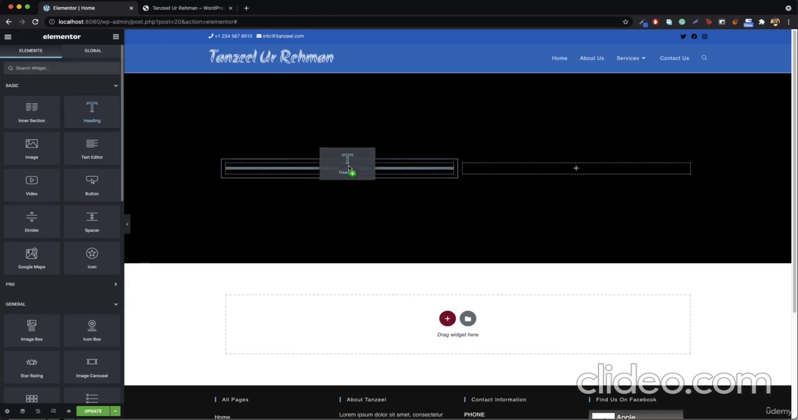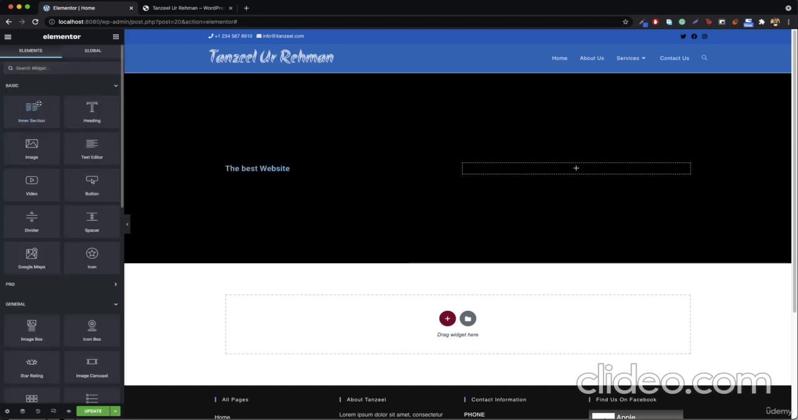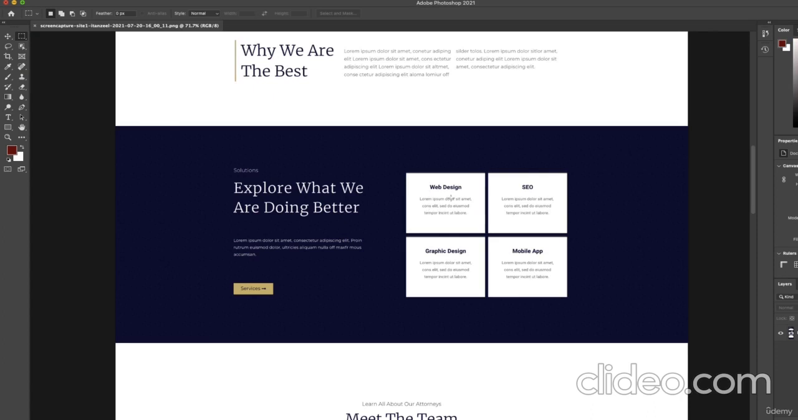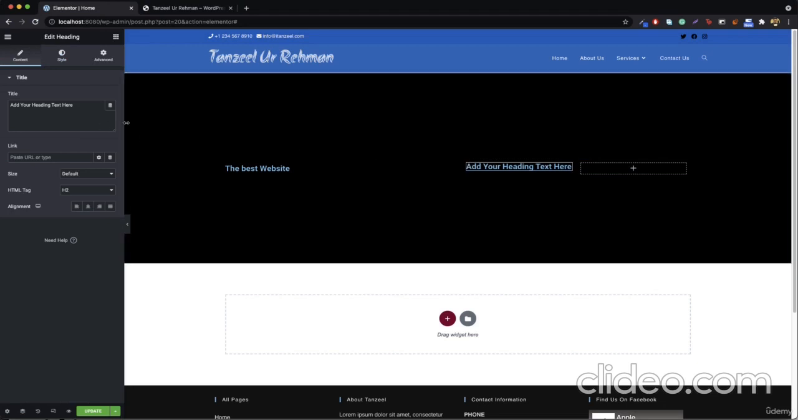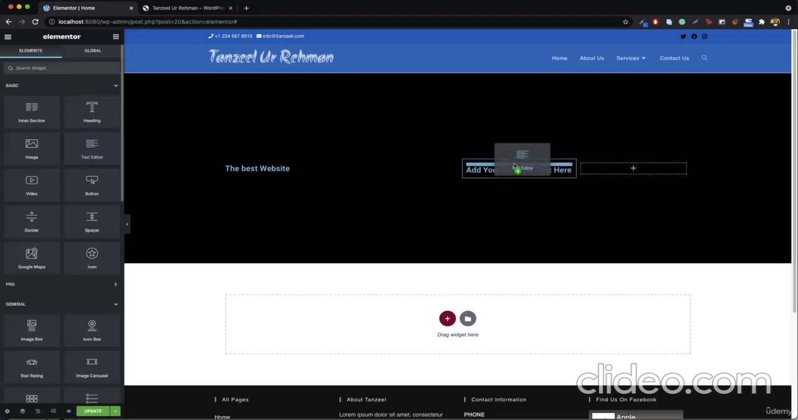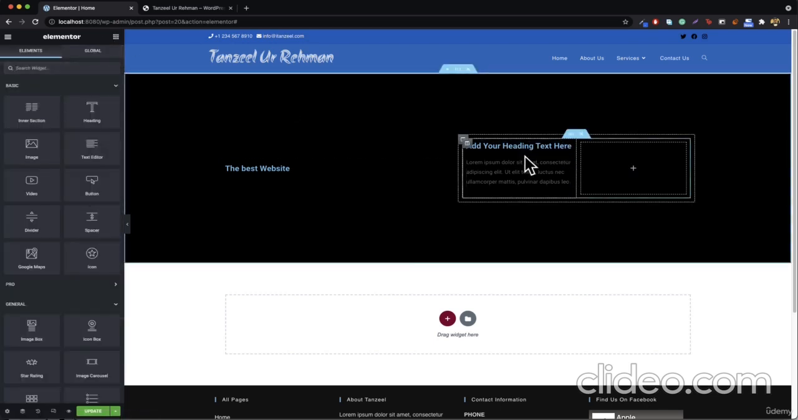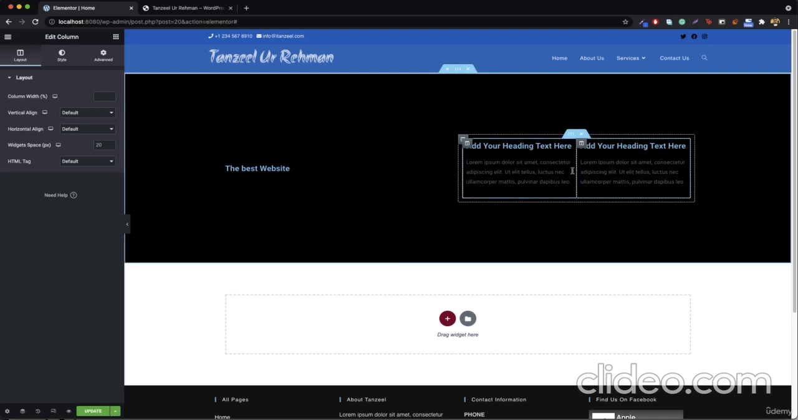Then I will add a heading right here. It's going to say the best website. Then I will add an inner section right in here so that I have two columns. Now in here, I can add a web design and then some of the content. So I'm going to get a text editor right down below so that I do have some text. Now you can see that this is how it's looking. Now I will go ahead, duplicate this column, and delete this column so that I have two columns just like that.